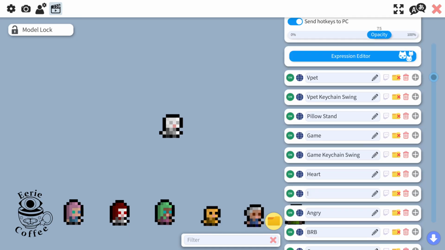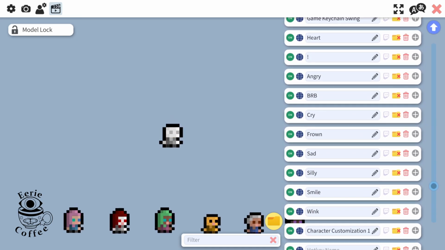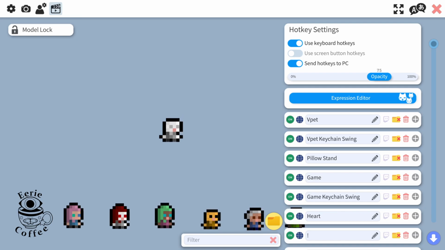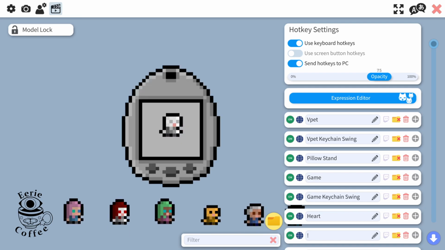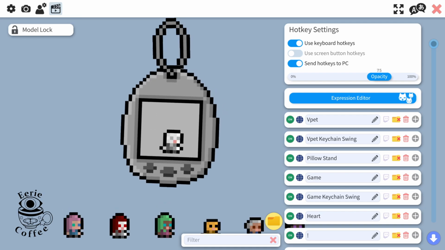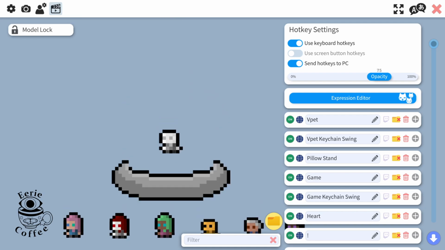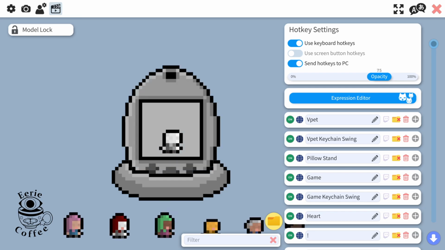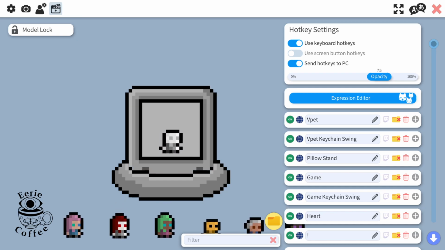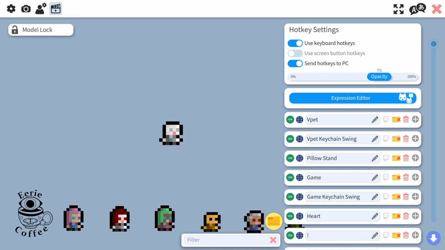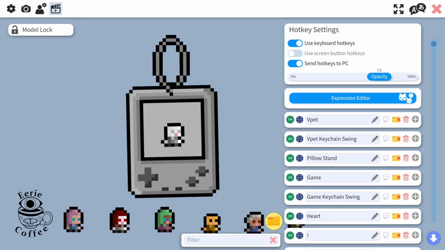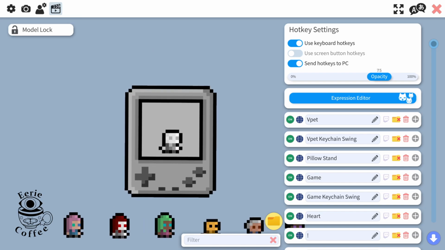And you'll see all these expressions right here already set up. These are your different toggles for turning on and off the Tamagotchi, putting on the keyring if you want it to float around. If you want a pillow, which works with the Tamagotchi and works with the Game Boy. And the Game Boy also has the option to swing around if you want to pin it to another model, but we'll get to that in a minute.